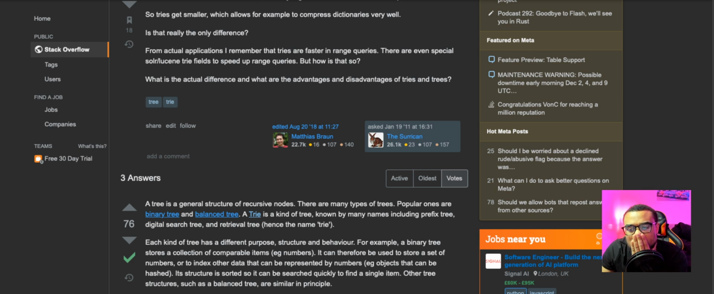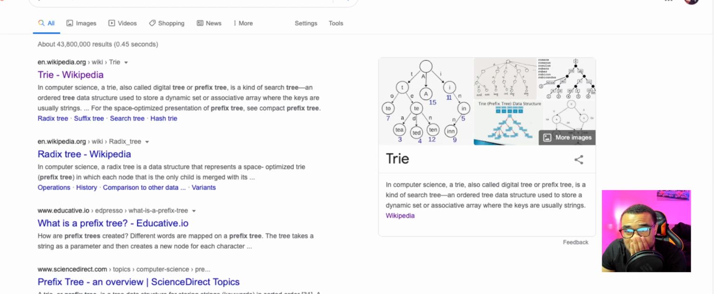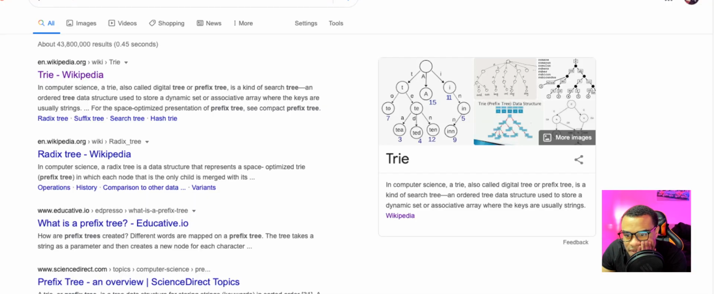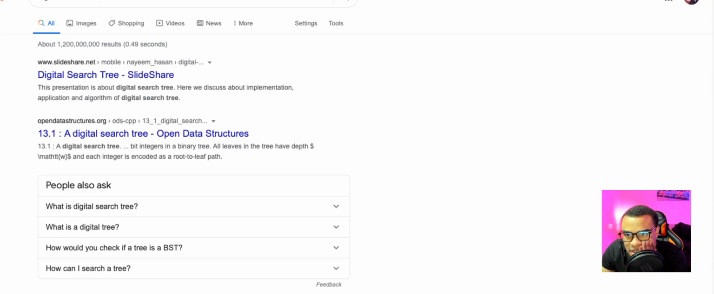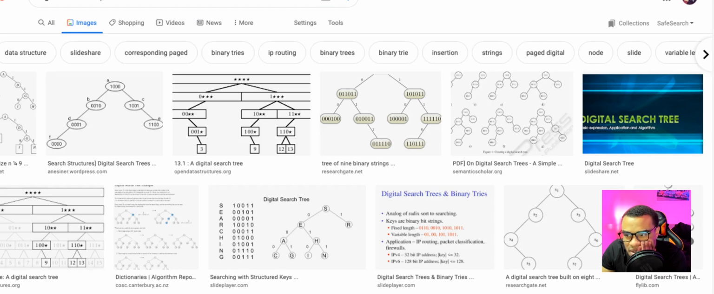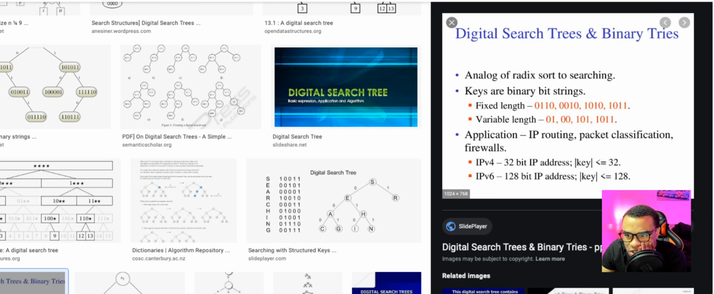What the fuck's a prefix? I've never done this in my life. What the fuck's a digital search tree? A prefix tree. What the fuck's a prefix tree? What's this binary shit? A digital search tree.